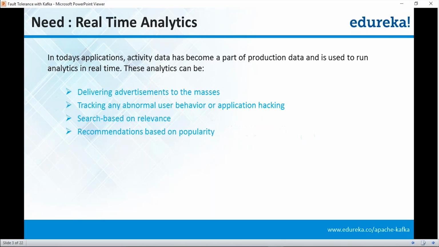So in today's applications, the data has become a part of production data and it is used to run analytics. Recommendation engines, I hope everyone is aware, and search based on relevance. I'll give you another example for the recommendation.